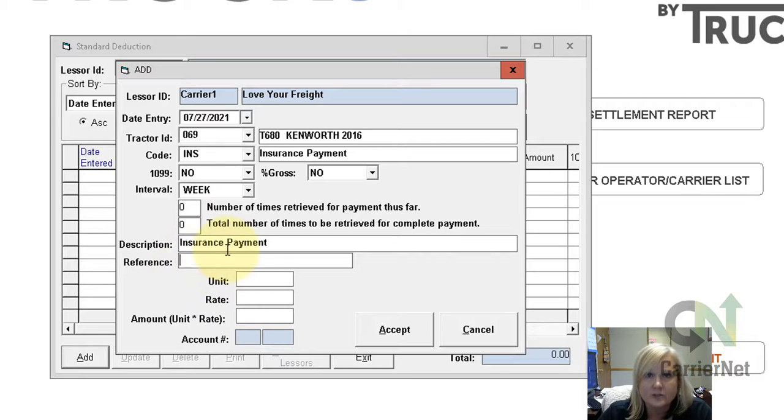Reference is completely optional. Unit, this is always going to be 1, because how this works is your total is always basically going to take the unit times the rate. So if you put unit as 1, and then the rate for whatever amount it is that you want it to be, and hit enter, it's going to calculate your total for you.